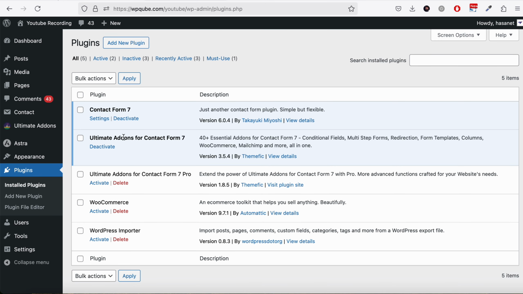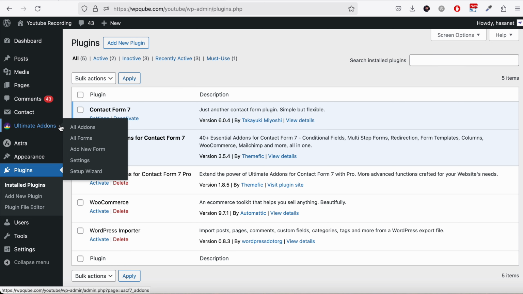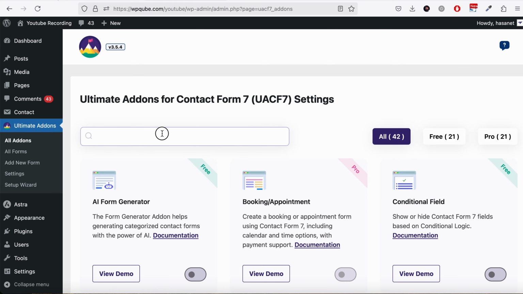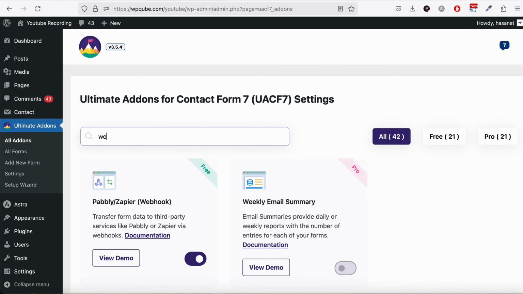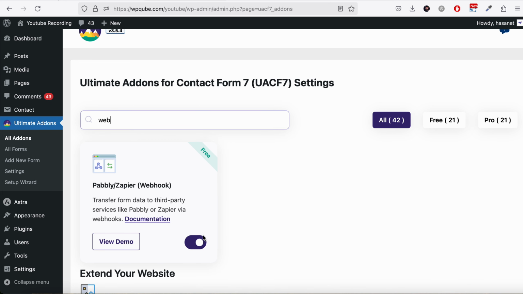So make sure you have these two plugins enabled. A link to that video on how to install these two plugins will be in the description of this video. Now we need to go to recommended add-ons and search for Webhook. We have already enabled this for our public directory.